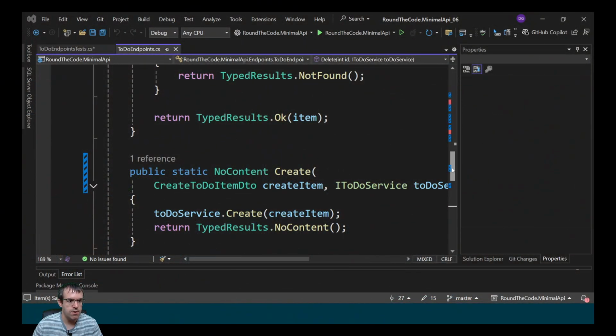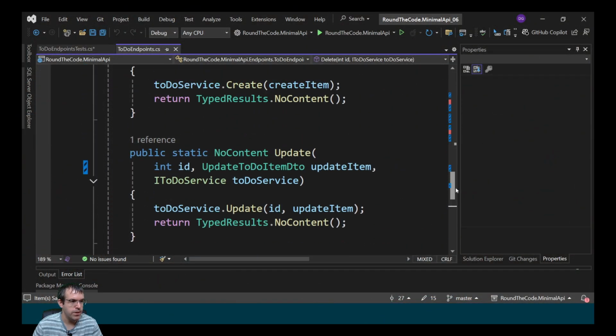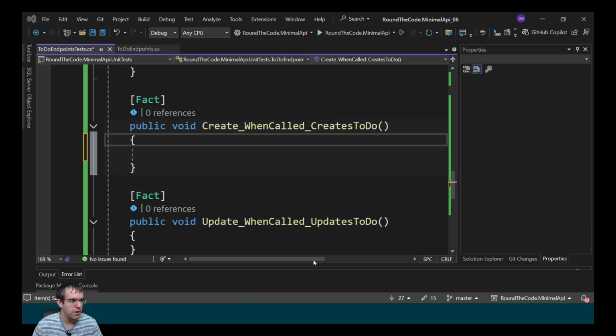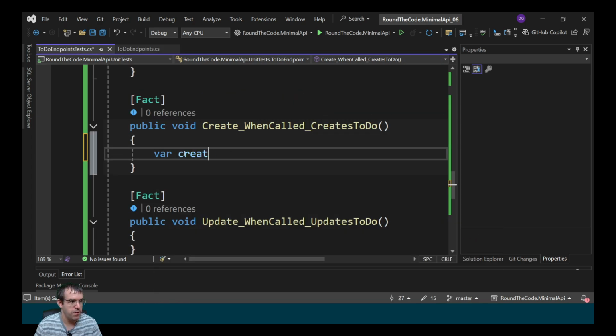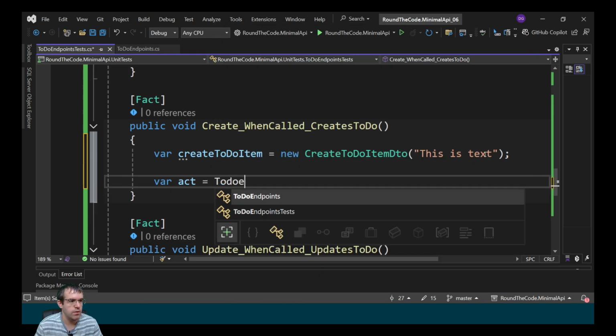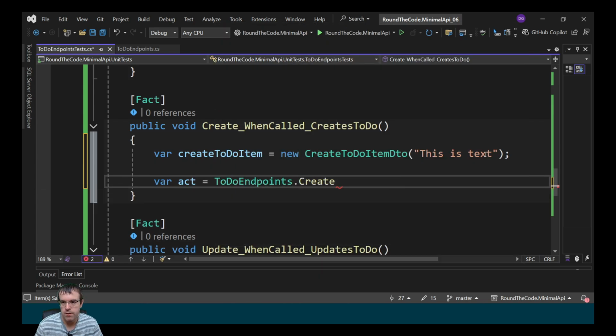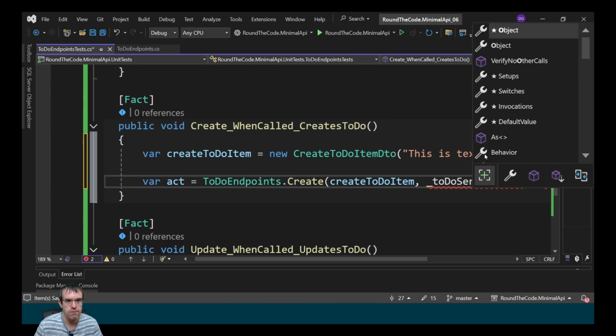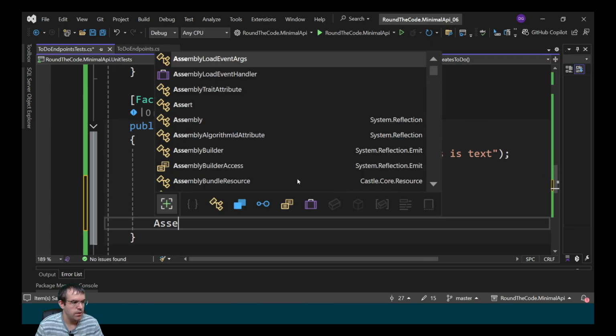We're now going to unit test the create, update and delete. They're doing very similar things, so they're calling a method in the to-do service and then returning a no content response. So we'll start off with the create method. We'll create a new to-do item. We can just say this is text. Then we'll call our method. We'll pass in the create to-do item and also the instance of the to-do service.